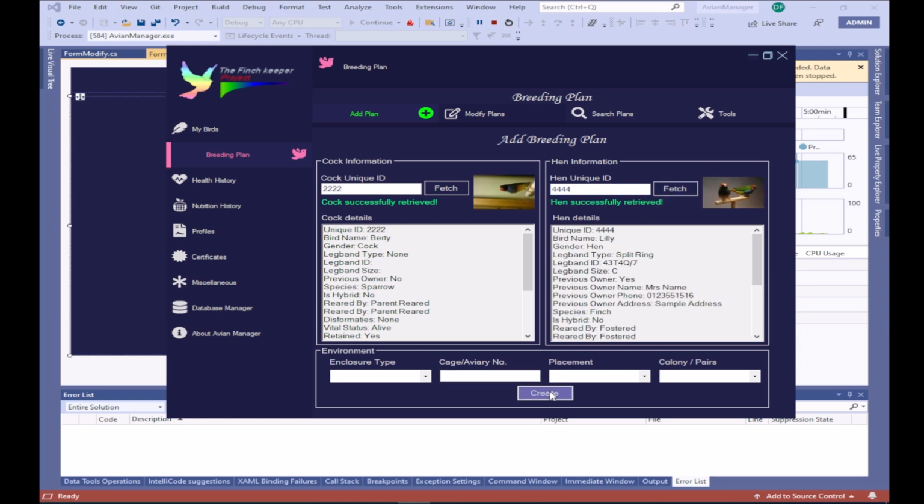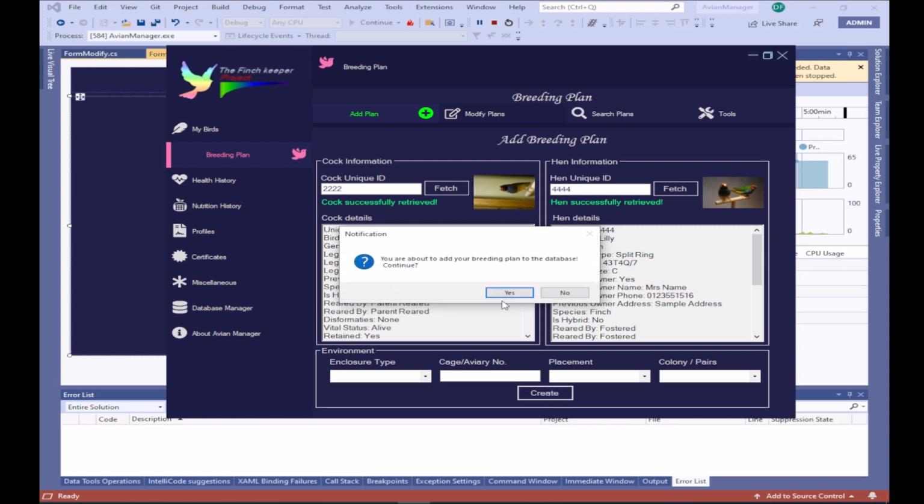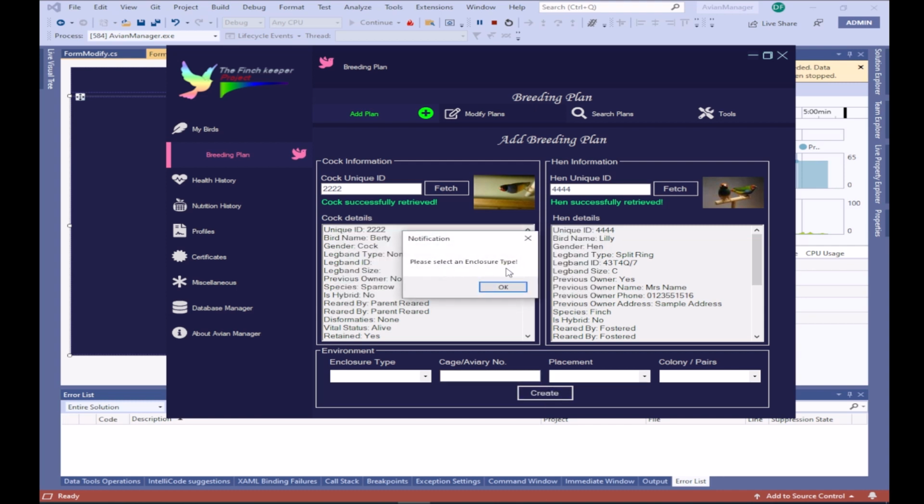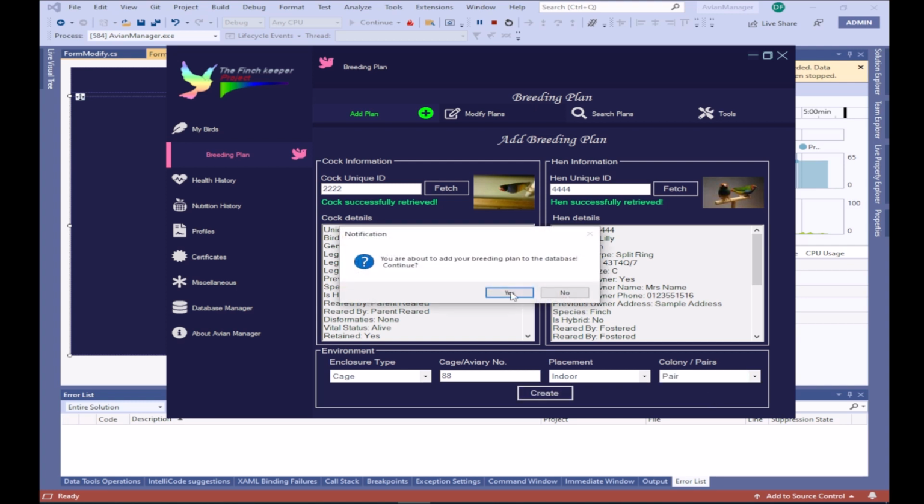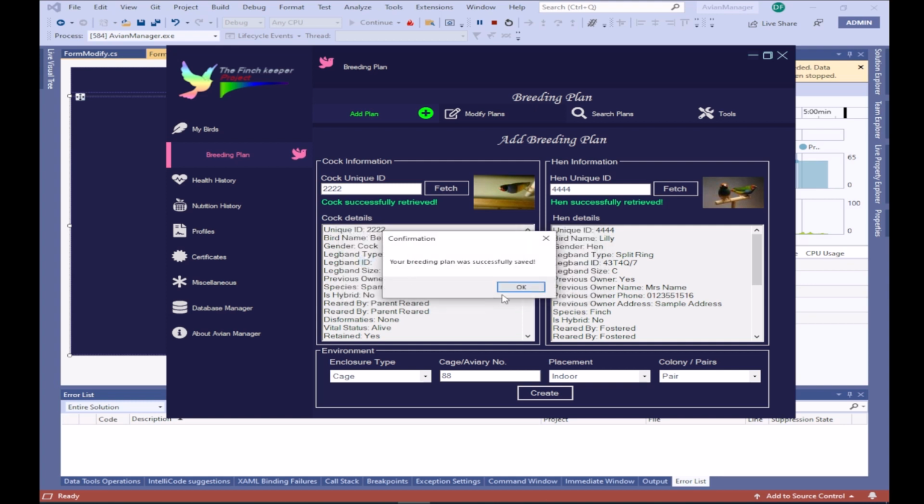And if I go to create, if I wanted to create a breeding plan, it says please select an enclosure type, because I haven't selected anything down here. So we're going to put that as a cage number, I don't know, 88. Placement is going to be indoors, it could be outdoors obviously. And I'm going to breed in pairs. And then I'm now going to create my table. There you go, it's saved.